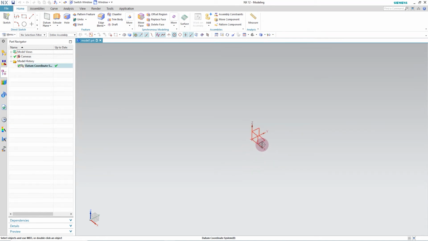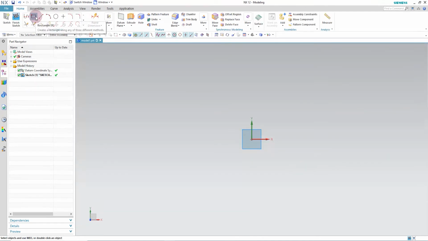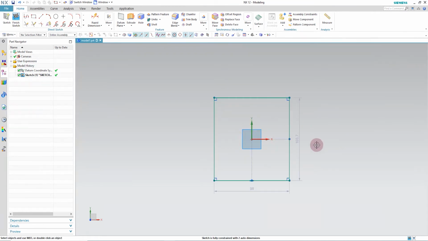So the procedure is the same. What I'm going to do is go to sketch, select the plane of your choice, then click on OK, hit R on your keyboard or select the rectangle. Make sure you're on center point rectangle, in order to start from its center. Roughly draw the rectangle like this.